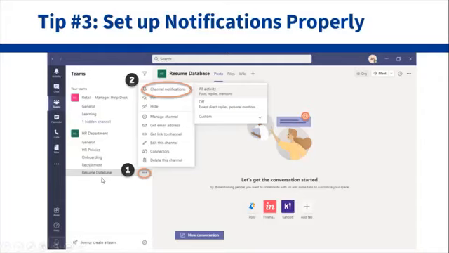As you can see on the screen, I went to this channel, and over here at the ellipsis, when I clicked on the ellipsis, channel notifications appeared, and over here I can decide what types of notifications I'll be getting for this specific channel, if any. So this will again hopefully help you with reducing the number, not just emails, but also notifications that you're getting on a daily basis.